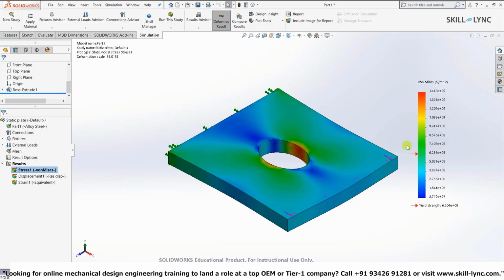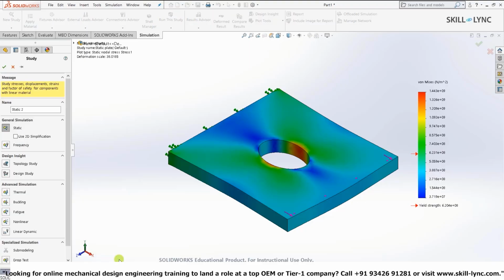So since we are performing a static linear analysis and the stress values which we had yielded are much higher than the yield strength value, then we should be switching to a nonlinear analysis to get reliable results. So let's do the same. Let's run a nonlinear analysis here. To do that, right click on the static plate name here and select create new simulation study.